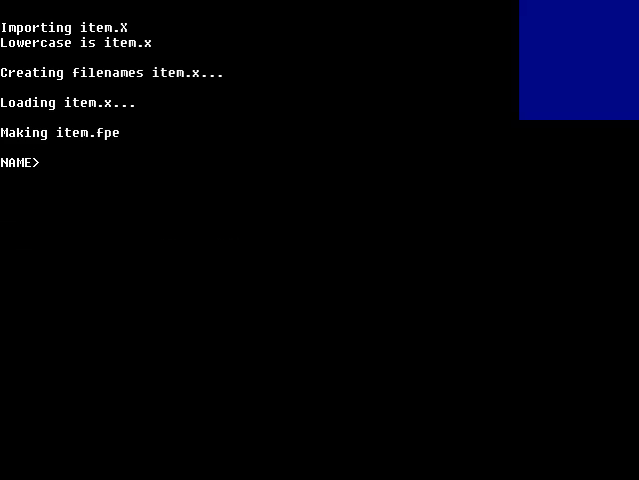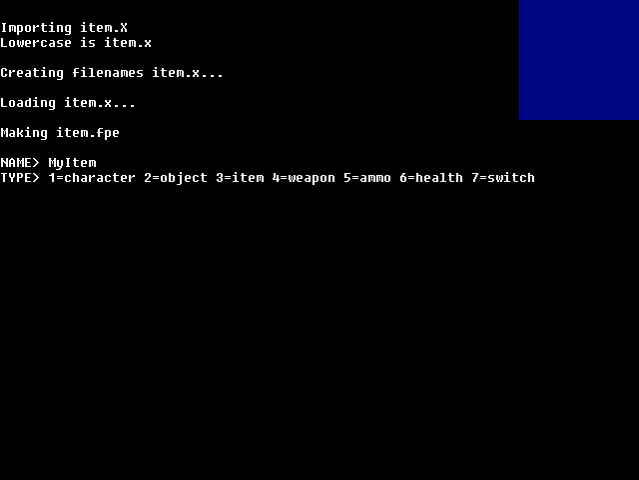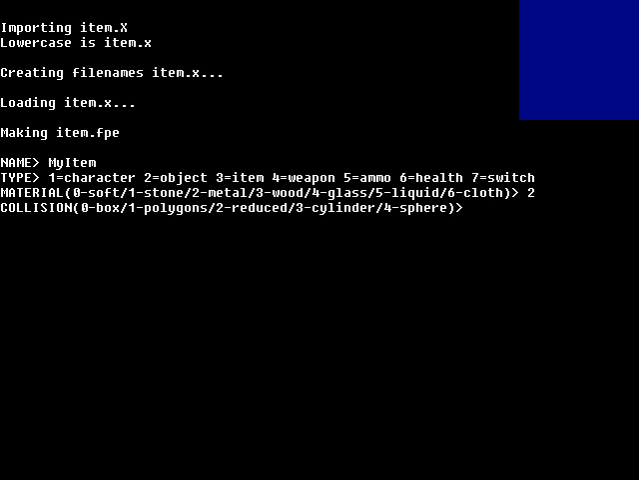Hit space to continue. Next one, my item. It is an item, so we select 3. Material, it's made out of metal, so we select 2. Collision, keep it to the box so it's nice and fast. Explodable, yes, let's make it explodable.